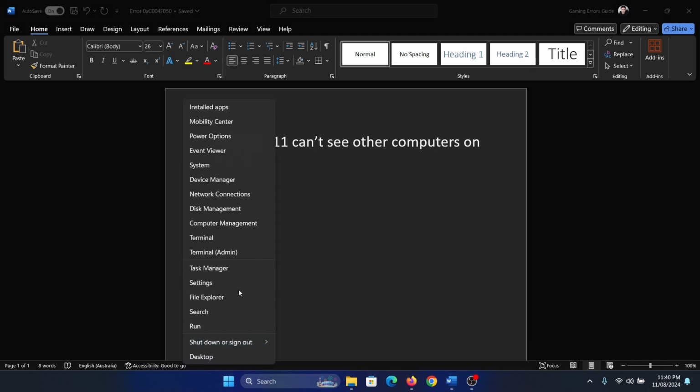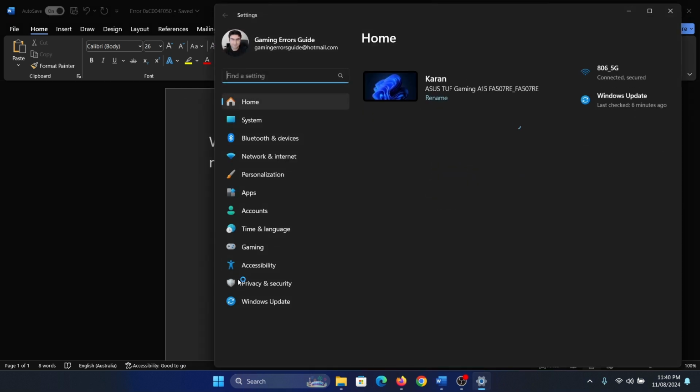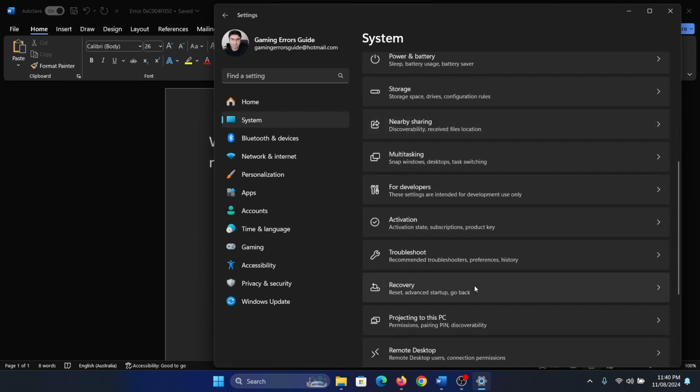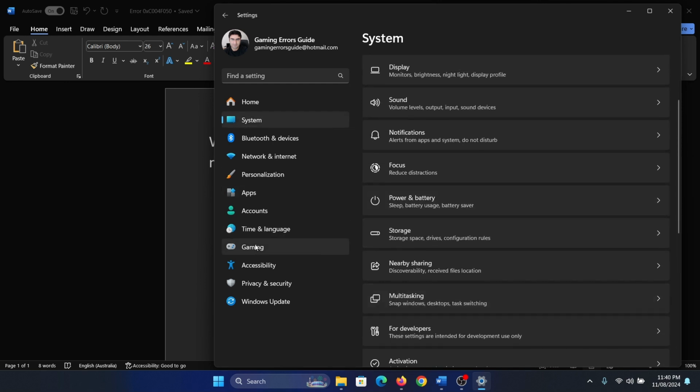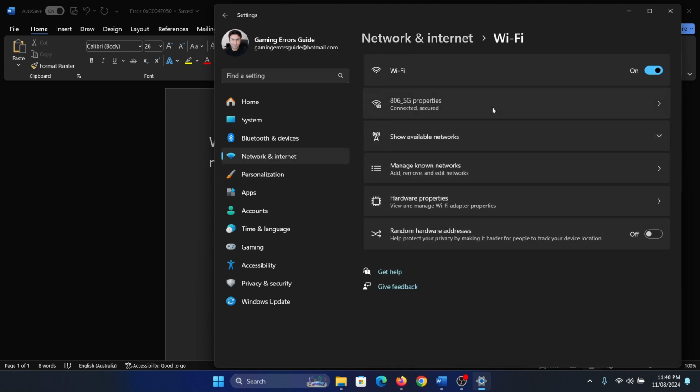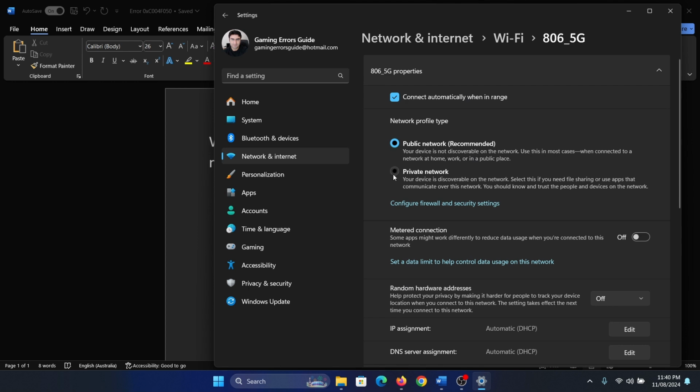Right click on the start button, select settings from the menu, go to the system tab on the list on the left hand side, and then go to the network and internet tab, go to Wi-Fi, select the network and change it to private network.